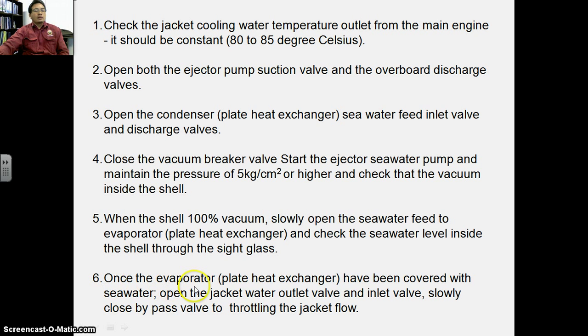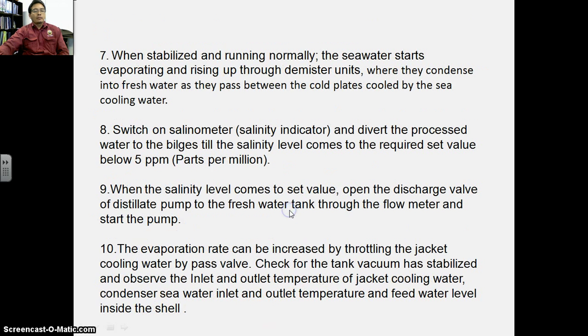6. Once the evaporator plate heat exchanger has been covered with seawater, open the jacket water outlet valve and inlet valve. Slowly close the bypass valve to throttle the jacket flow. 7. When stabilized and running normally, the seawater starts evaporating and rising up through the demister unit, where it condenses into freshwater, and passes between the cold plates cooled by the seawater cooling water.